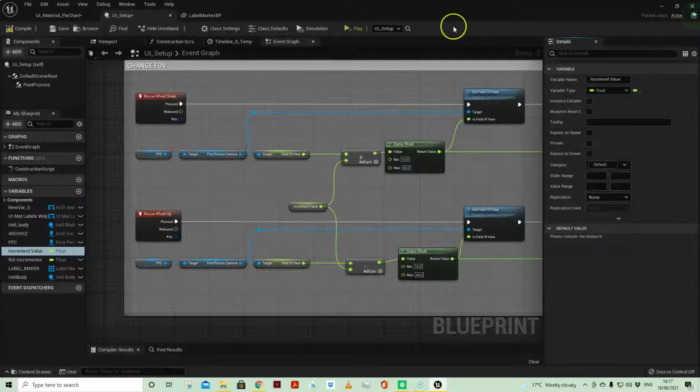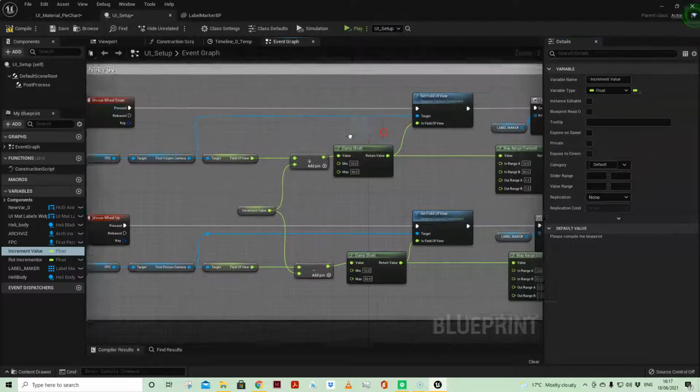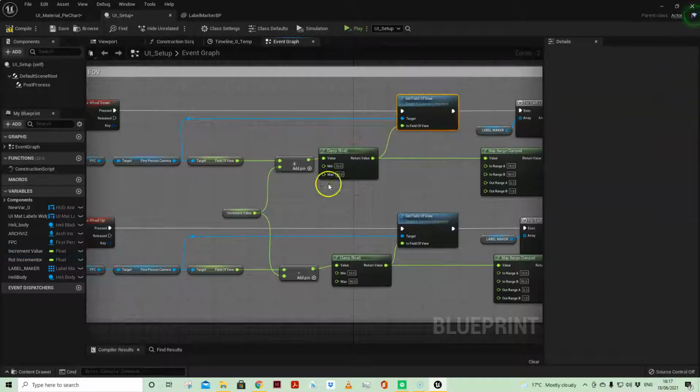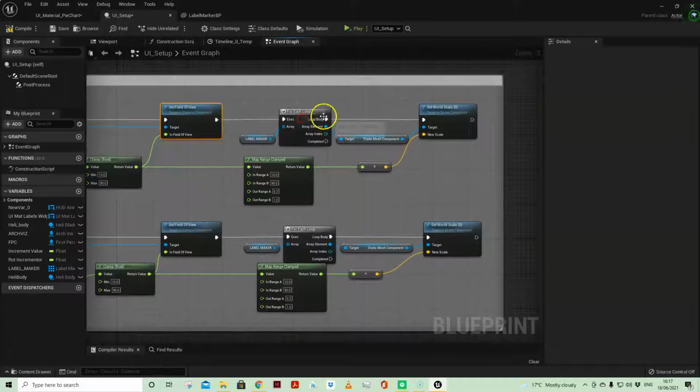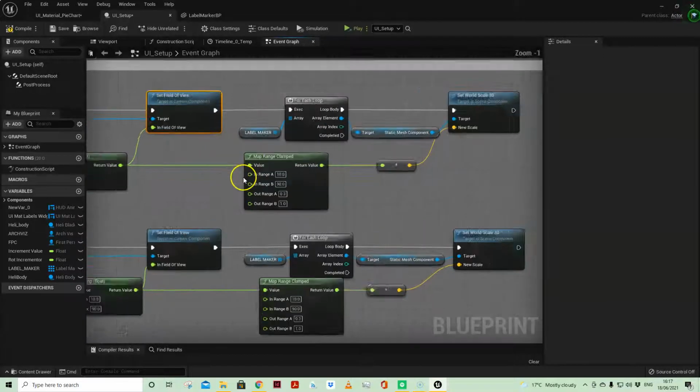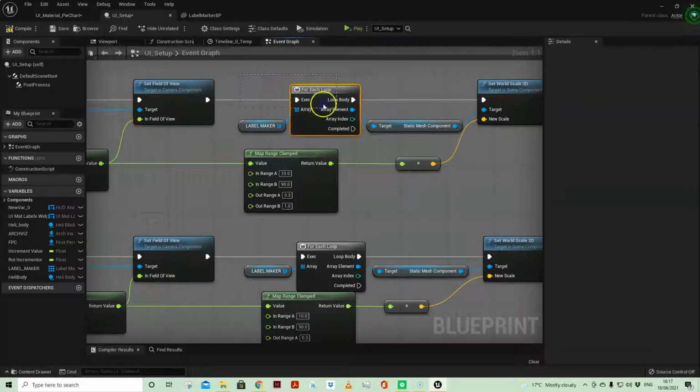Well, it's increment, decrement, because it's taking away here. Anyway, every time I'm moving the mouse wheel down a click, it is adding 5 to the field of view. And I'm clamping that to within a range of 10 to 90, so I can't go beyond those fields of view. And then I am also looking at the label markers.